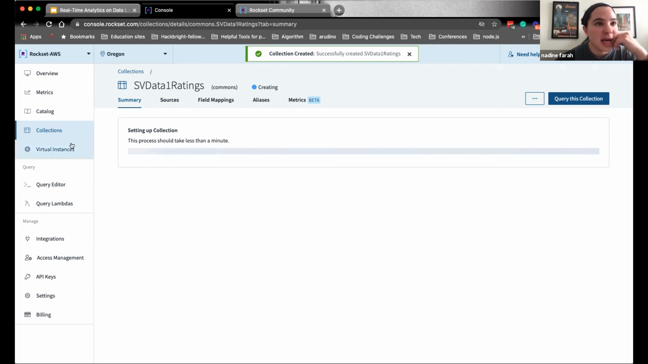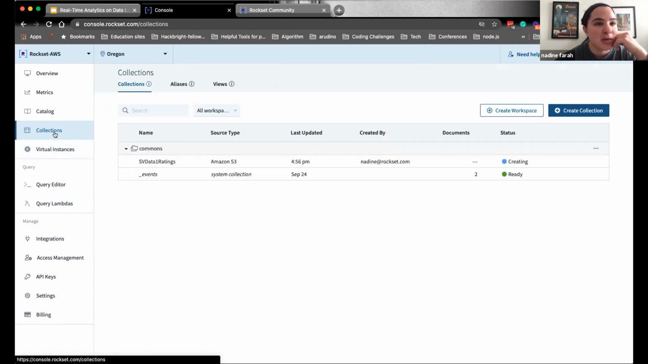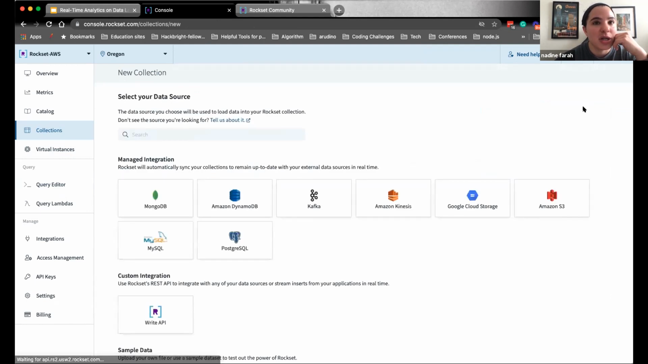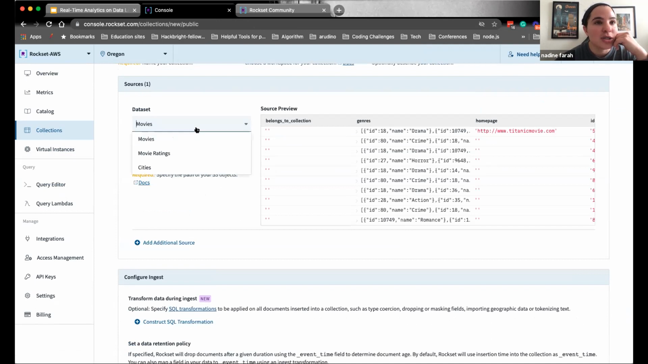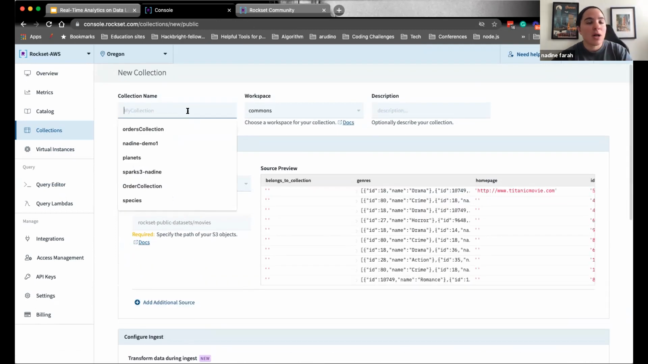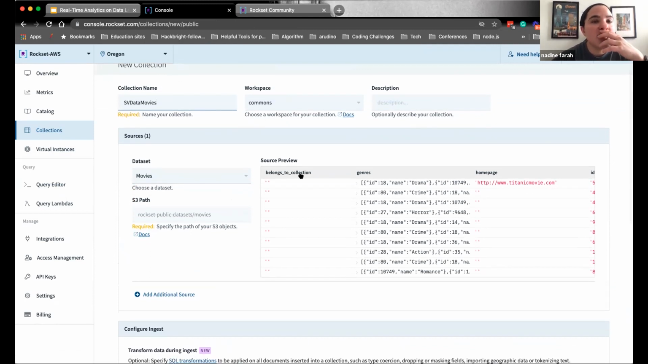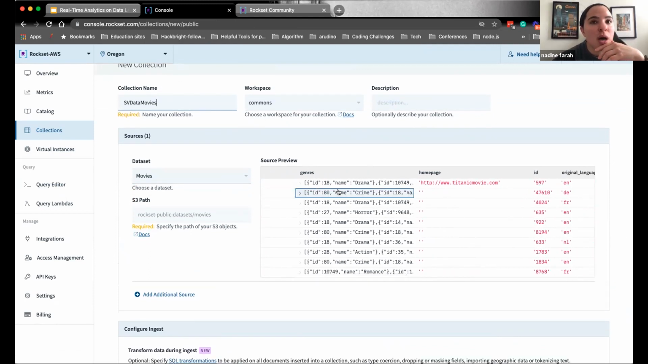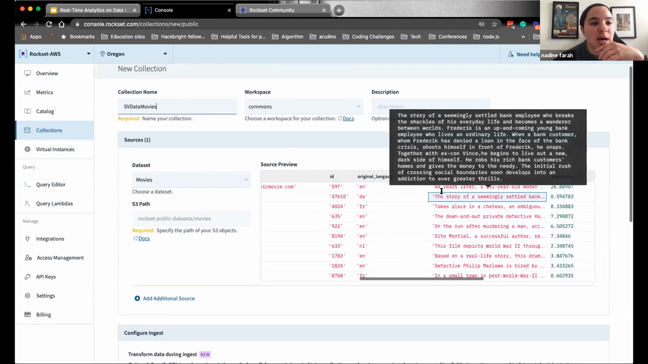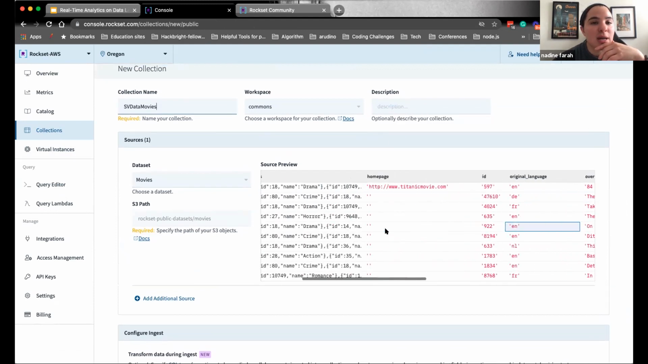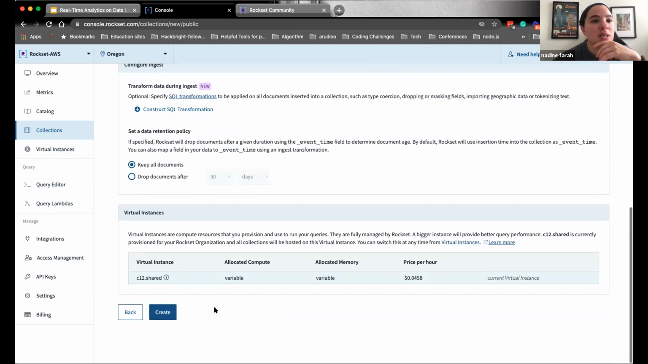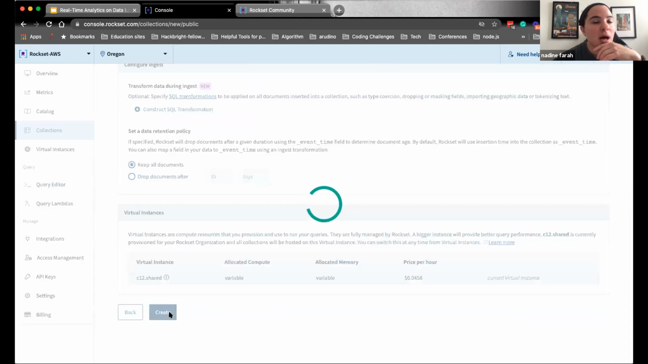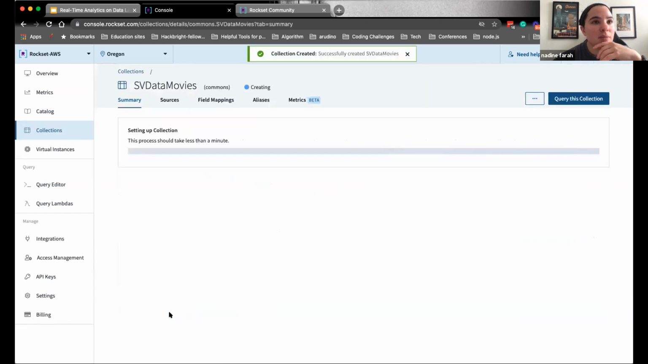While this is setting up, I'm going to click on collection again, and we're going to create another collection. I'm going to click on sample data sets again, and we're going to do movies now. I'm going to call it SV data movies. Again you'll see we get a source preview, and you'll see what the schema looks like. Rockset indexes the data and is able to infer the schema. When we create this, we're going to be indexing the data.